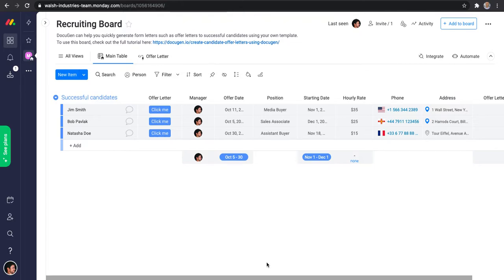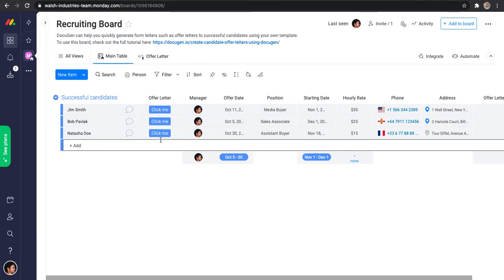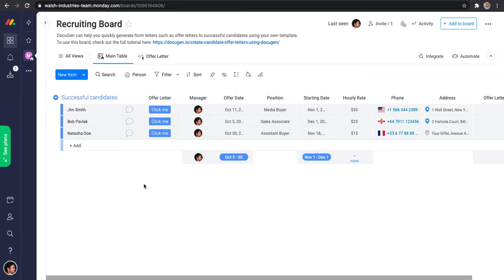I want to show you how you can use DocuGen placeholders to give your documents meaningful names. For example, I've set up this recruiting board to generate documents when I click on the button column. This board is available as part of the DocuGen board templates that you get with the installation.